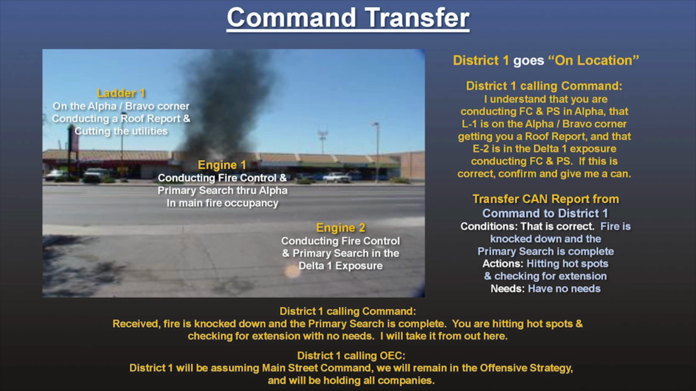District 1 calling OEC. Go ahead, District 1. District 1 will be assuming Main Street Command. Will remain in the offensive strategy and will be holding all companies. OEC received District 1. You're now Main Street Command. Will remain in the offensive strategy and you're holding all companies.